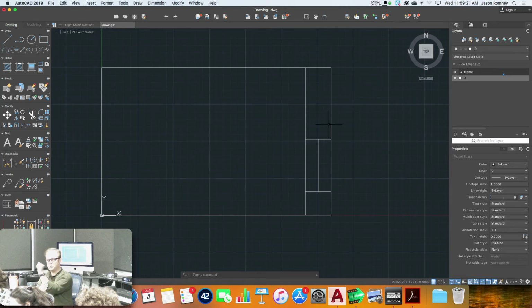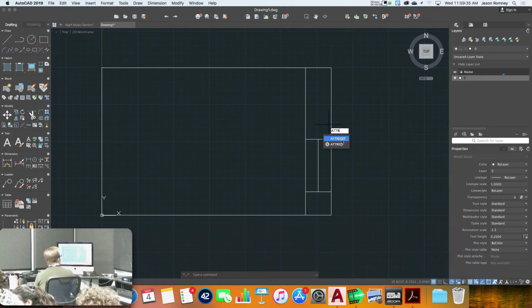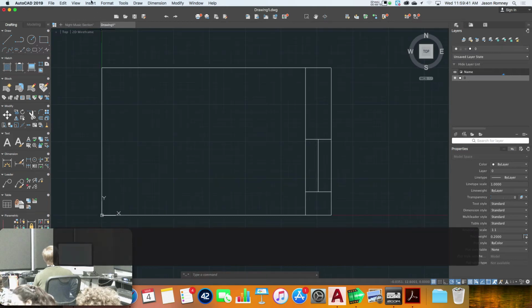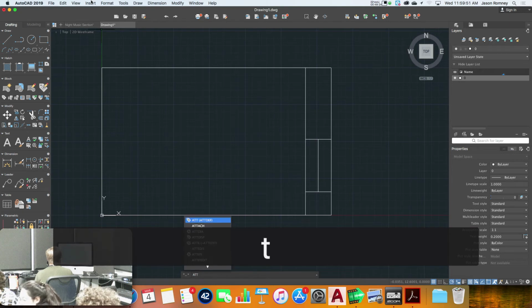Okay? Now, how do you do that really cool dynamic text that lets you ask the question? Well, it's not text, actually. It's called an attribute. Okay? So you're going to type the word attribute, A-T-T, and you get attdef. And actually, sorry. Yeah, no, that's right. I think that's right. Maybe not.